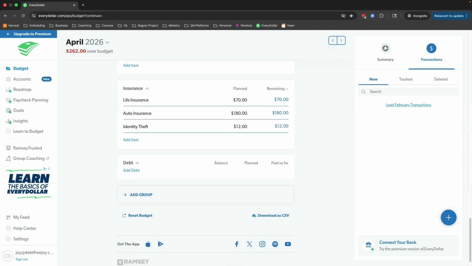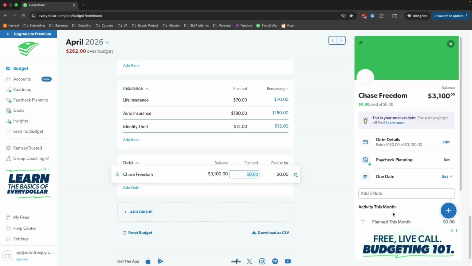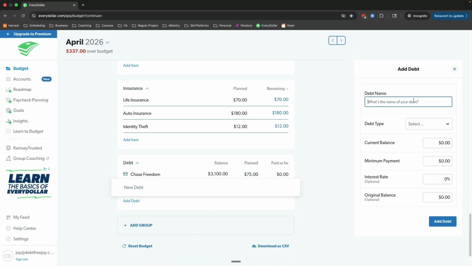Okay, and then now let's come down to their debts. This should be interesting. Okay, so to add a debt, you can see I clicked add debt, and then if you're in the web app, the details show up over here on the right. And so first one we have is Chase Freedom. And this is a credit card, and we'll put the balance on that one is $3,100, and their minimum payment is $75. And we're just going to skip the interest rate for now. And then we'll say $75 goes in the plan for that one. So let's add in the rest of their debts here.